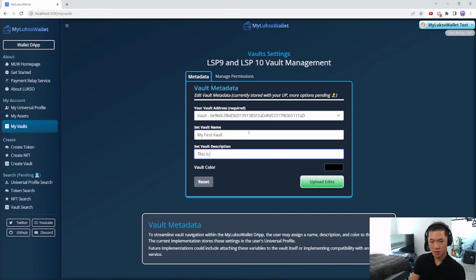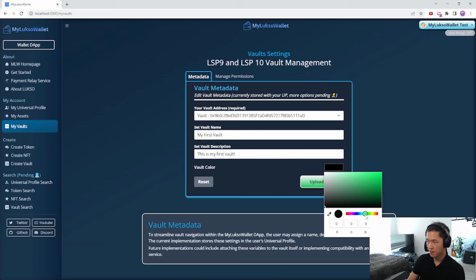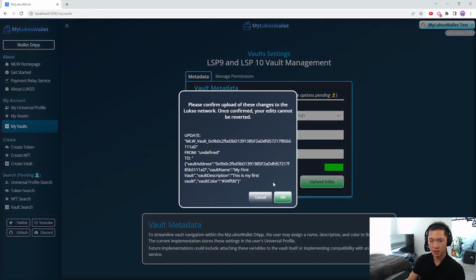And then this is my first vault. And we're super excited. Just give it a green color and upload edits. So these settings are going to be saved on your universal profile. So if you were to give this vault to someone else, these settings are not going to go with them. So now it's asking to confirm whether you want to change your universal profile settings.